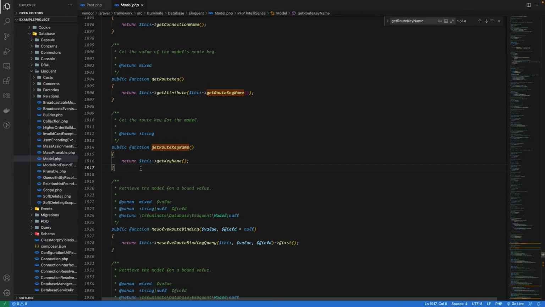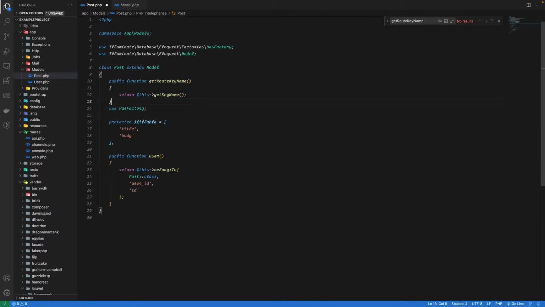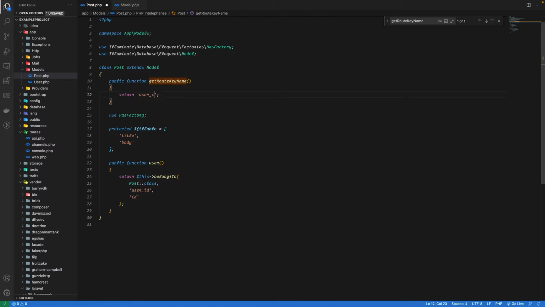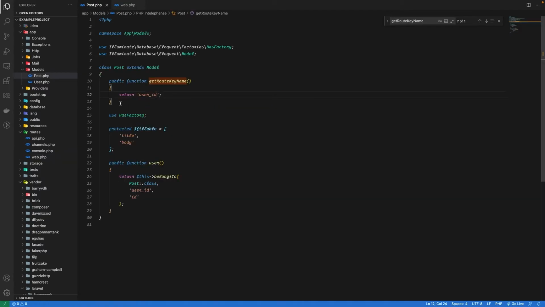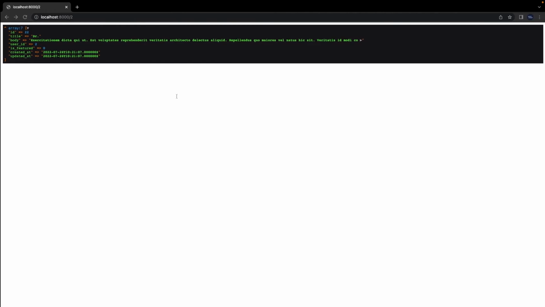Now in order to override this, the other way is to copy the method getRouteKeyName and define it in your model. Inside we have to return the column that we want to use, which is user_id. Now if I go back to the web browser, I can show you that I have removed the column from here and I've added this method in the model. So let's go back to the browser and hit refresh. You can see that we are still getting the same result.